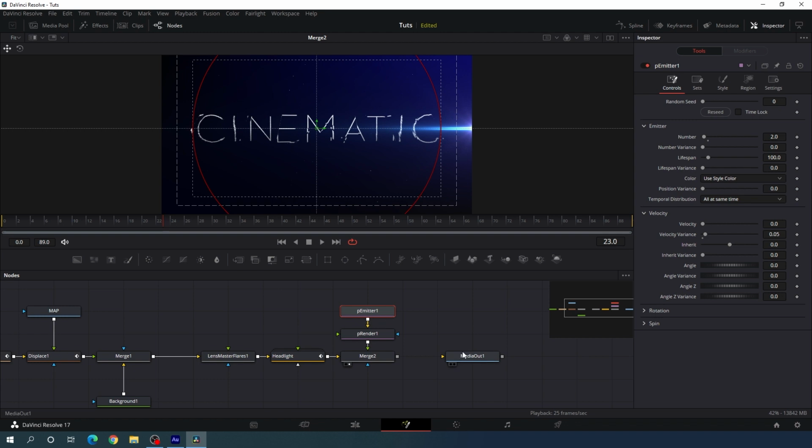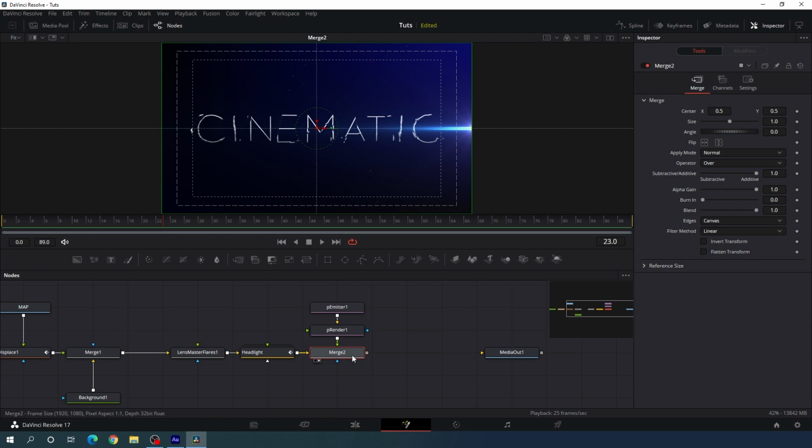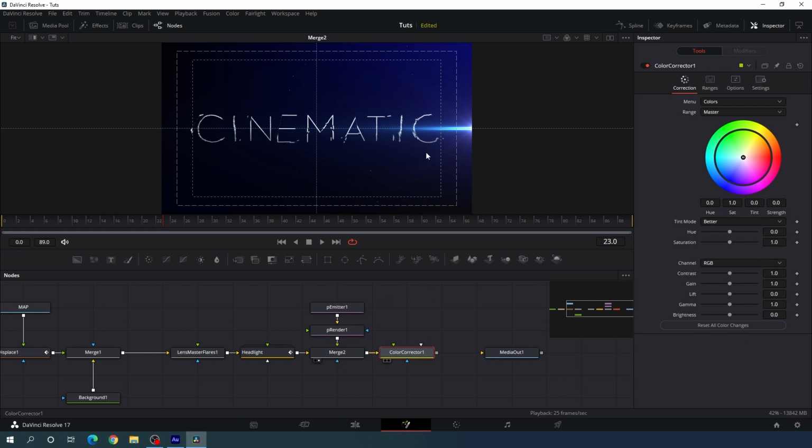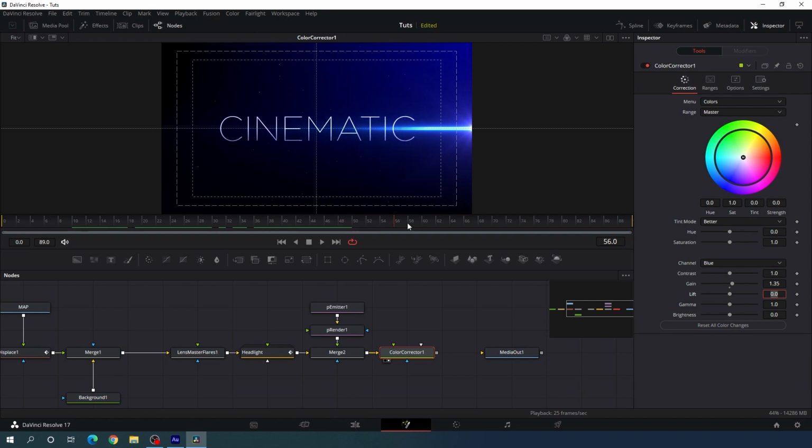Alright, and now we have to add a color corrector node with the final output. So select the merge to the final output, add a color corrector node with this, drag this color corrector to the viewer, select this color corrector node, and here we have the contrast value. Let's set the contrast value to something around 1.1. And now let's change the channel. I'm going to change the channel from RGB to blue, and let's increase the gain value. I'm going to set the value 1.35, and it's looking nice, as you can see.